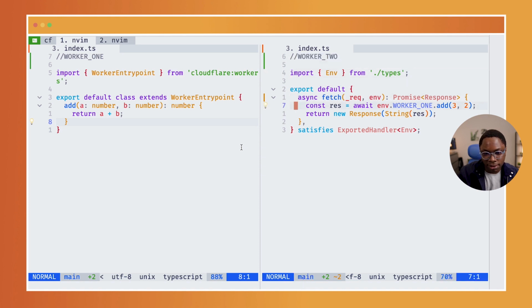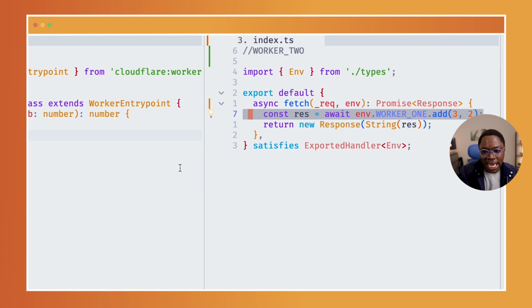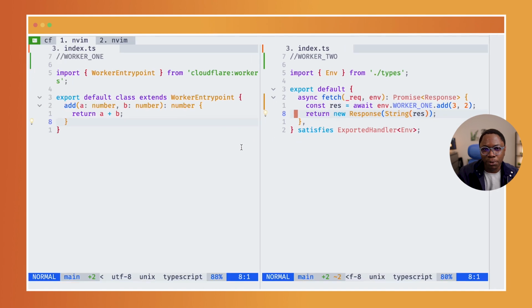worker 1. So you can take a look at the code we have here on line 7. It's making use of the add function and passing in 2 and 3 as the arguments to the function, and that should get added and our result gets returned whenever a fetch request is made to this worker. And this is how simple RPC is.